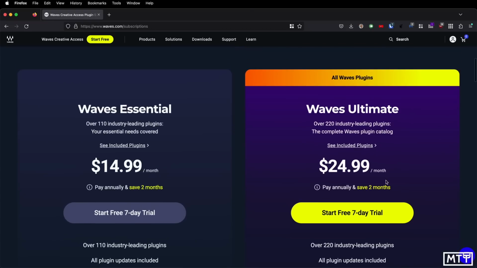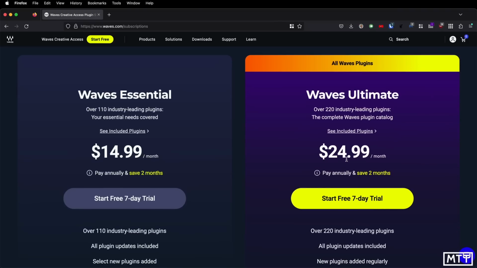I mean, if you pay annually, you get it for 10 months' worth. So it's $250 a year. That would have bought you, at Waves' average price, because they were always on sale, they were always messing around, 8 or 10 plugins to own perpetually. I own quite a few Waves plugins. We'll see them in a bit, but I don't use all of them all the time.